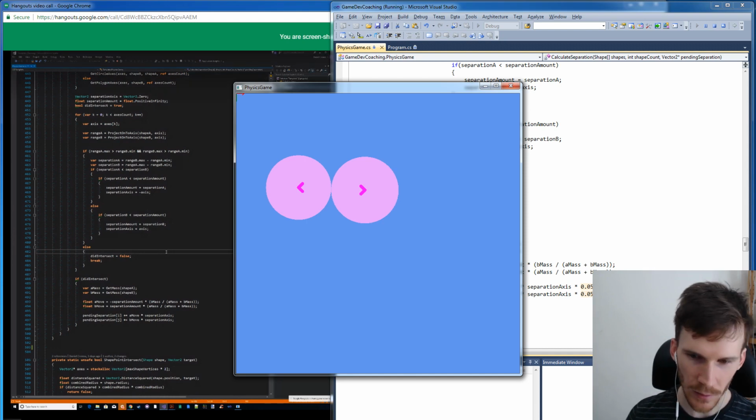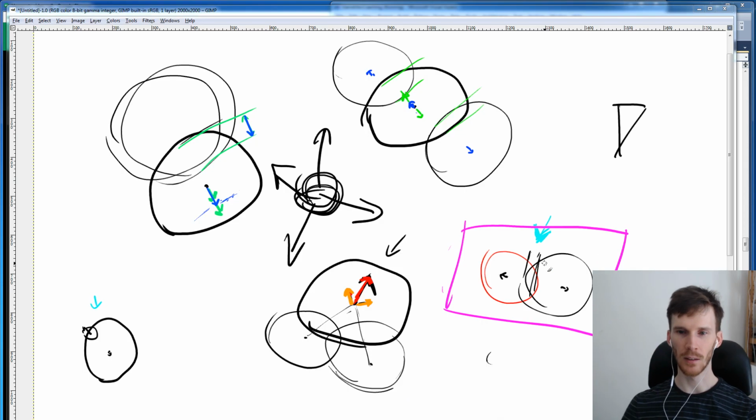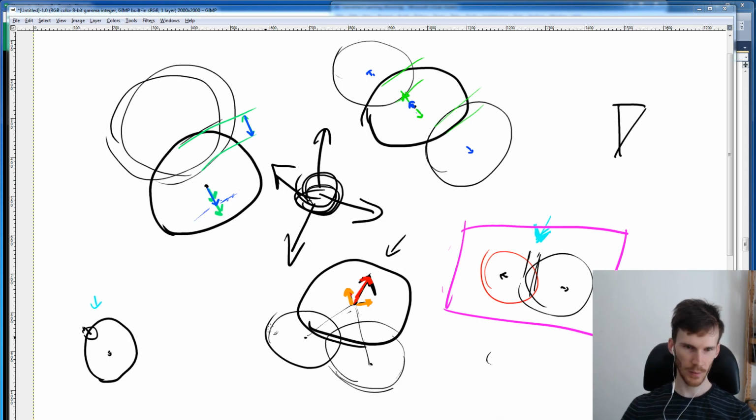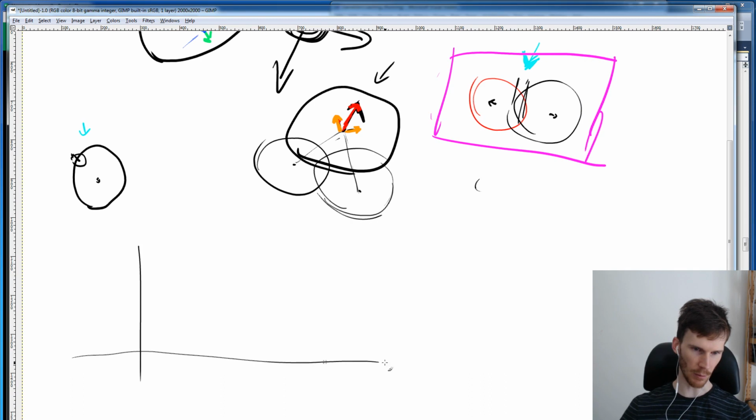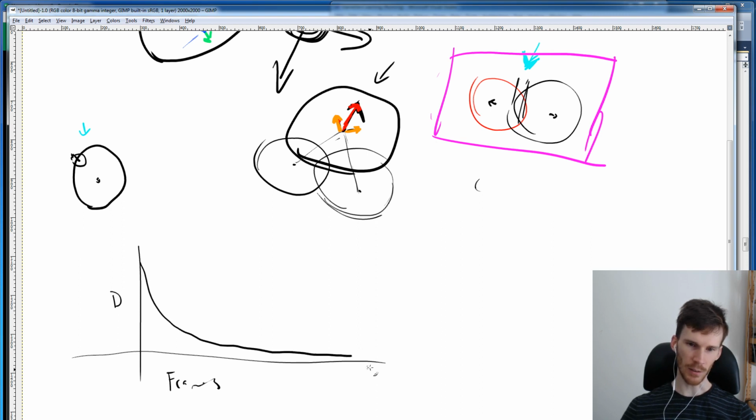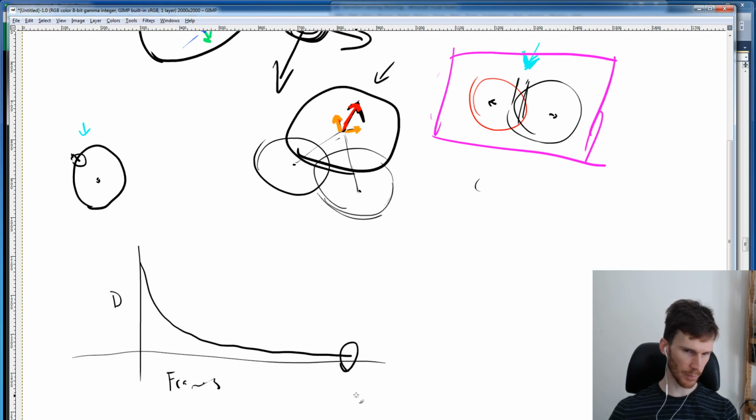Oh, sorry, you were going to say something? No, it's just that your whole game design is going to be impacted by that kind of decision, because now everything is sort of slow and squishy. You can imagine the graph of the distance over frames. The distance being separated is actually going down like this, and so it never actually reaches zero.